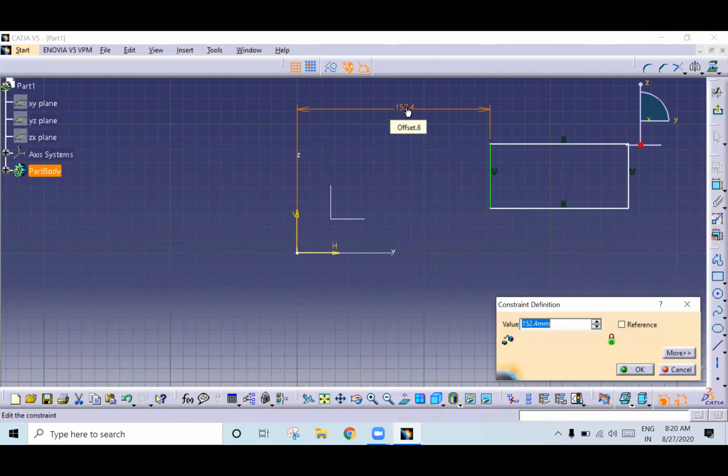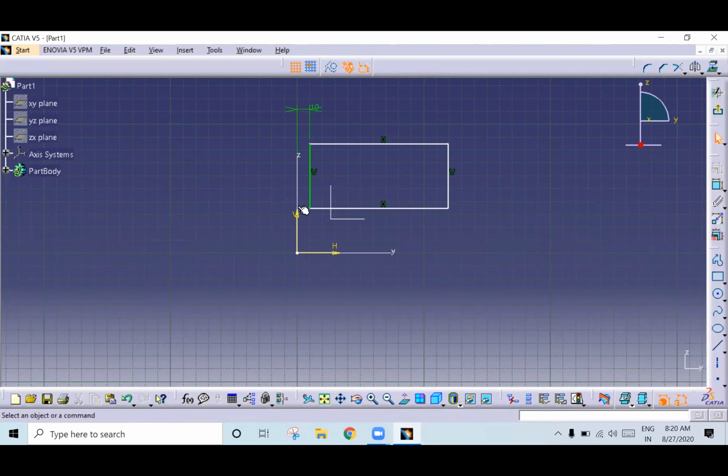If you double click it, you can edit the dimension. Say I will give 10. This is how you can give the distance.